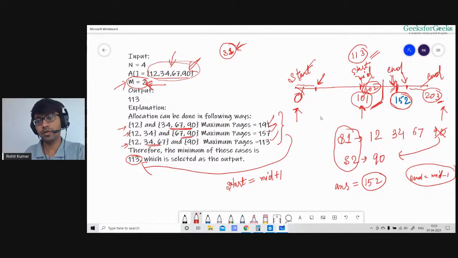So it is somewhere over here, right? 126.5. Let me write it with a different color. Let's take 126 because it's an integer division. Now we do the same check again.